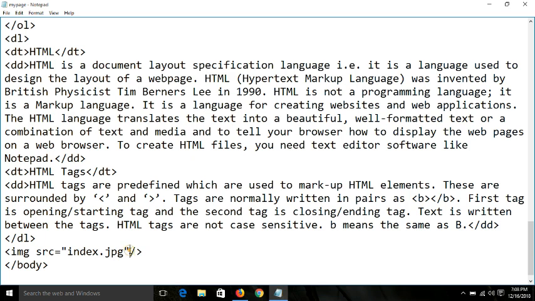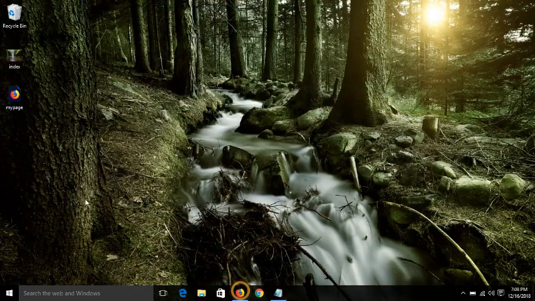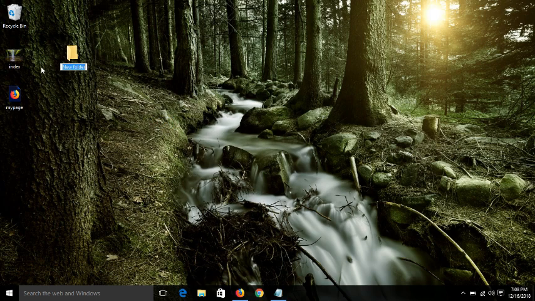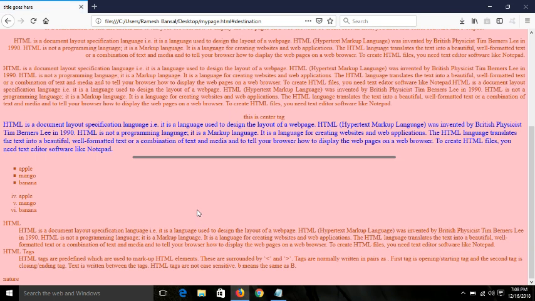Another attribute used with the img tag is alt, that is called alternate text. It means if somehow the picture is not displayed in the page, like we move this picture to another location, we use a new folder and move the picture here. Now we refresh the page. The picture is not displayed, but the alternate text is displayed here.